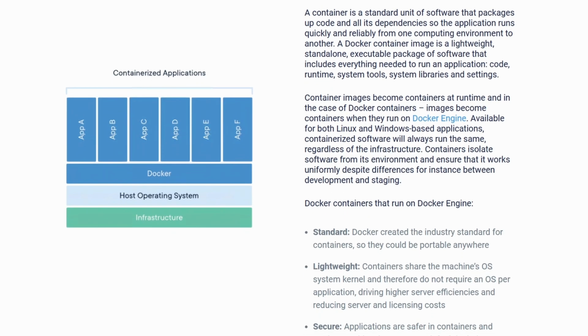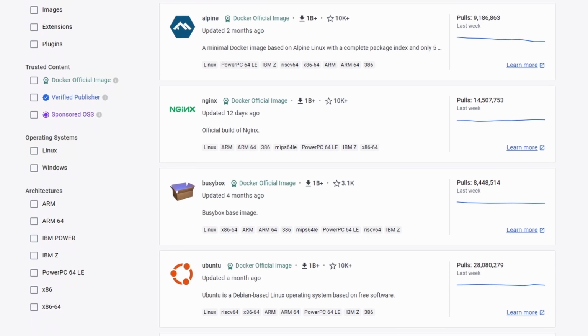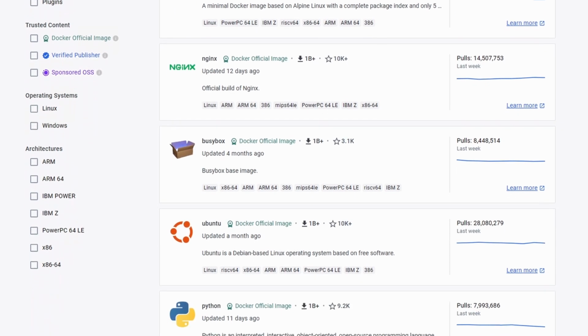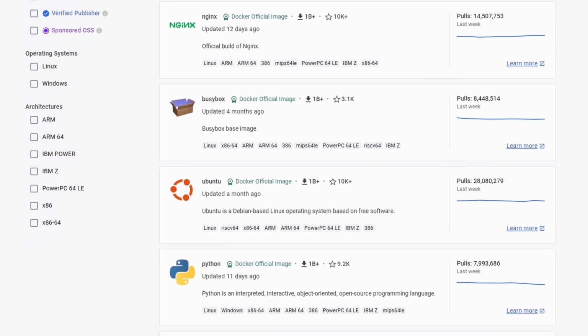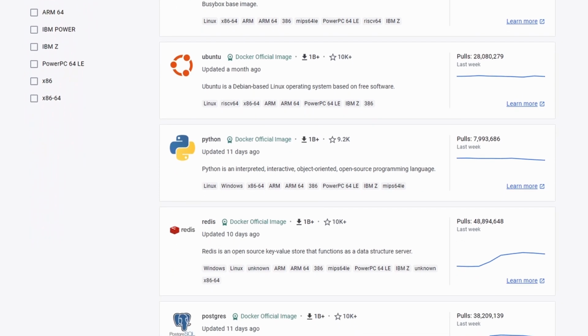Now that we've covered the basics, let's take a deeper dive into the architecture. Docker Registry is like a library of Docker images. It's a storage system for sharing and distributing Docker images. The most popular one is Docker Hub, where you can find and share images publicly or privately.